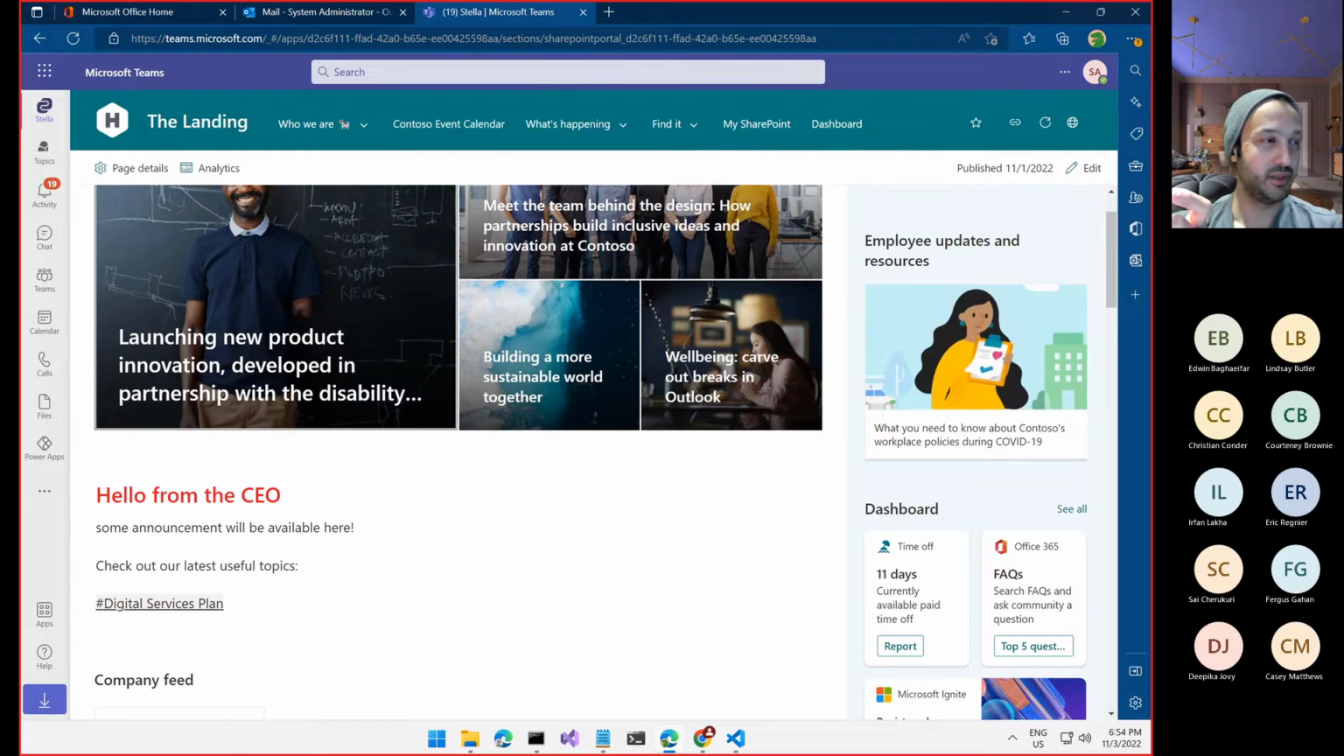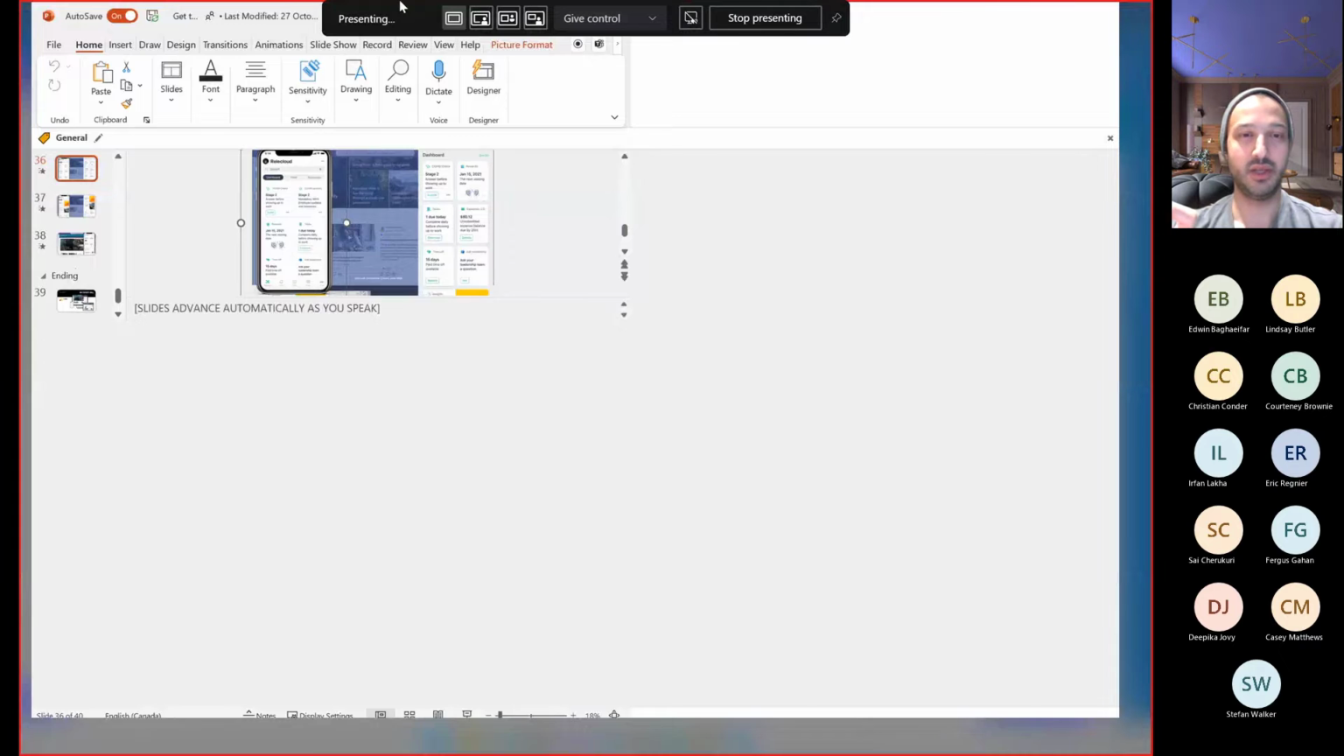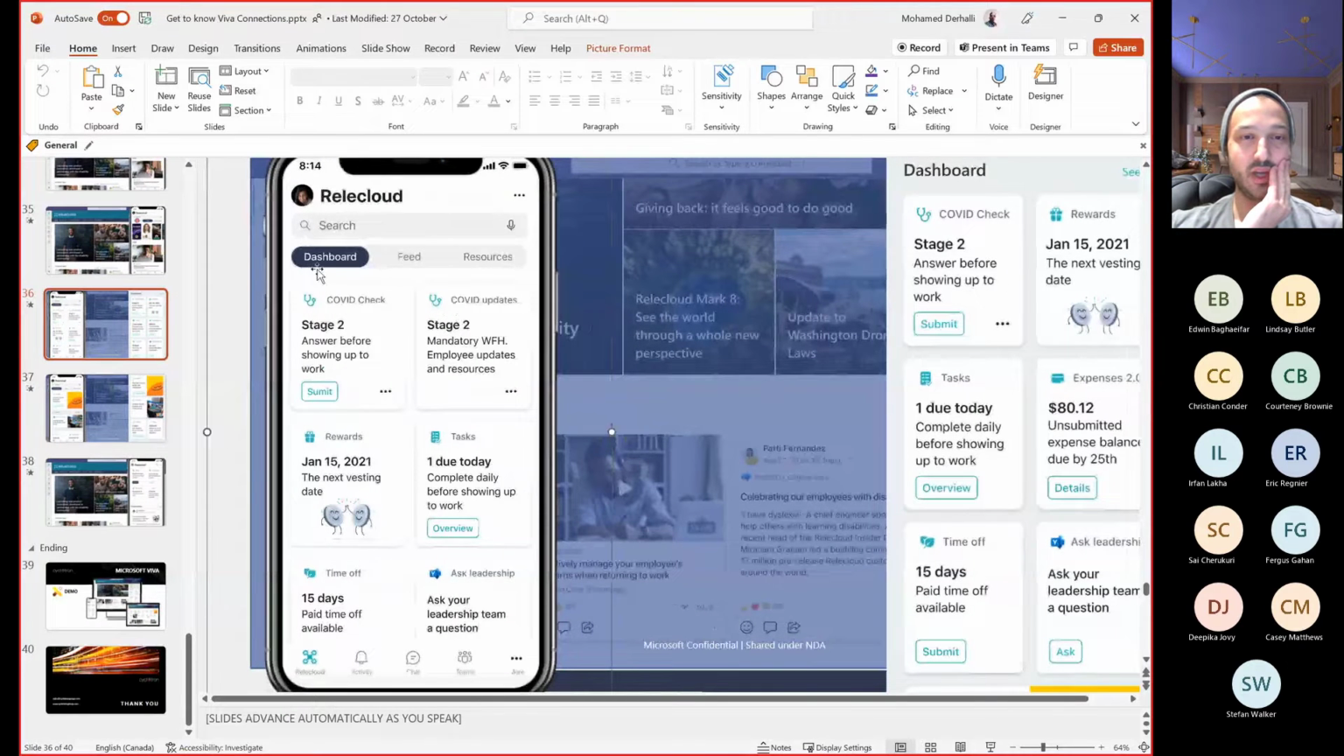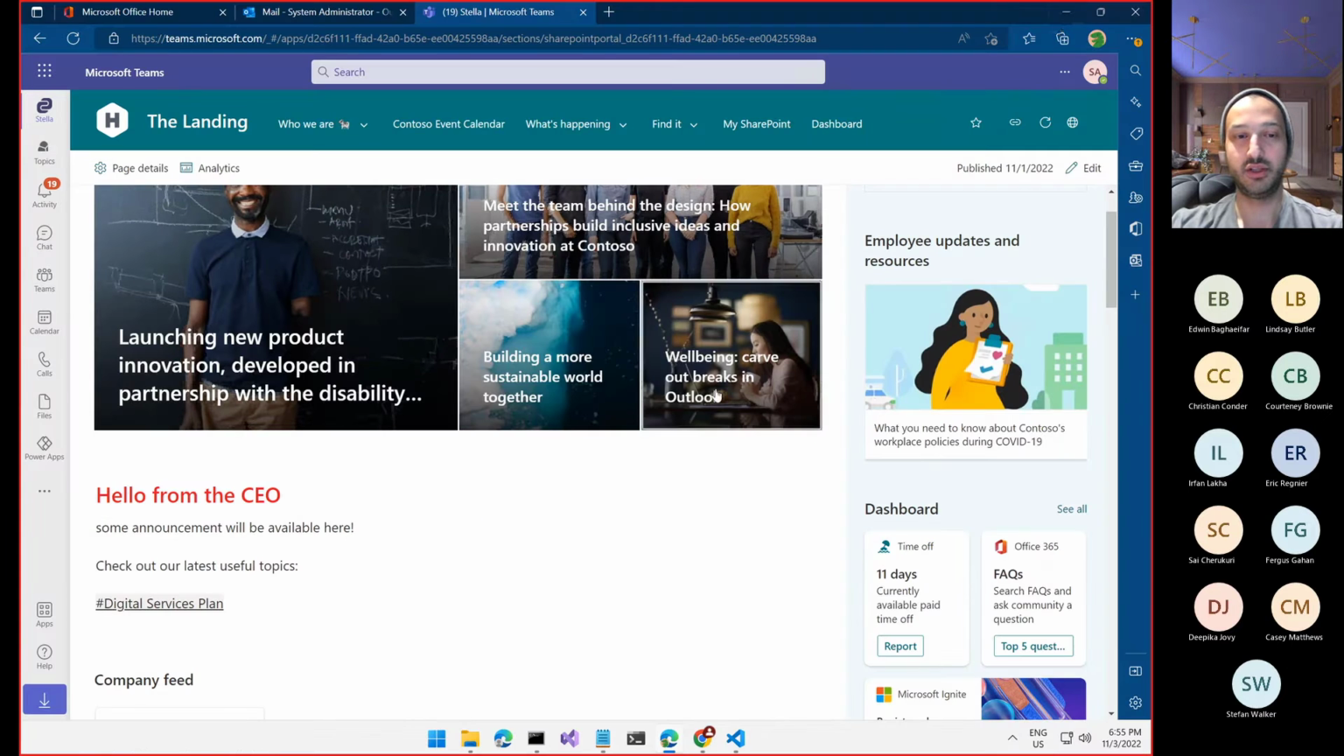So let me see if I have that slide. Right here, this one. So if you see this, for example, I'm just gonna pull this presentation. On the phone, if you have these dashboard cards, if I click one of them that represents an actual Power Apps application, it will just display that Power Apps application right here for me. So this is a great integration when it comes to Power Apps and Viva Connections.